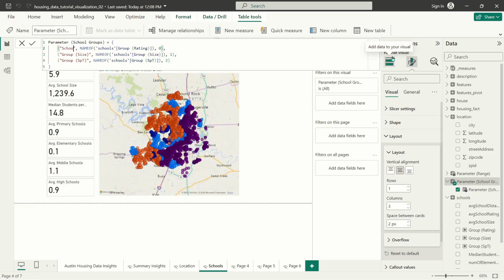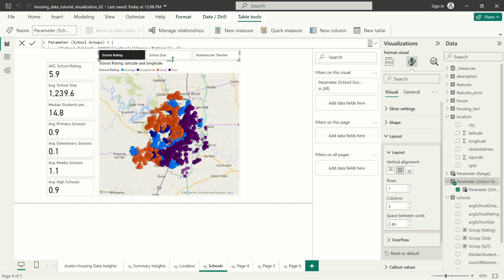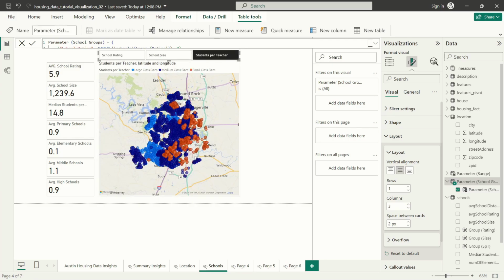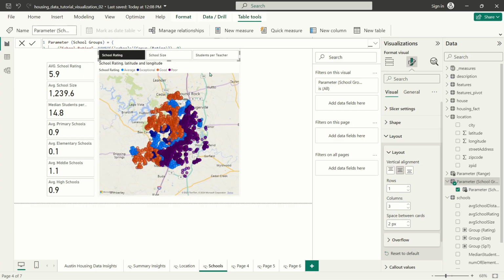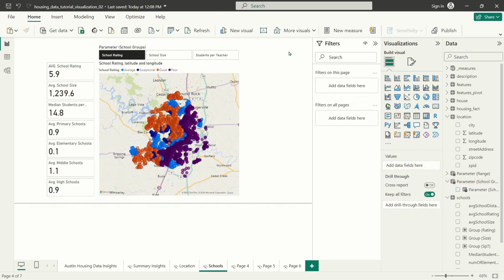So let's just call this school rating. We're going to call the next one school size. And lastly, students per teacher. And you can see that now those are appearing here, so that if I want to know how school size is distributed across Austin, students per teacher, there we go, based on the locations of all of these properties.